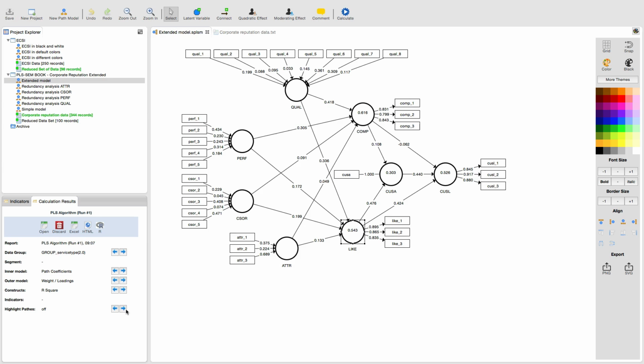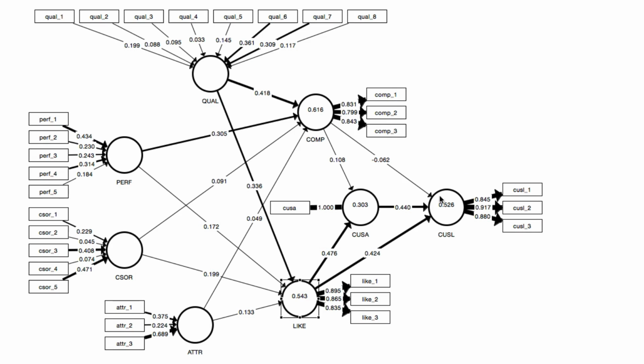To better see the group-specific PLS path model estimations, we can highlight paths. If you click on the right-hand button next to Highlight Paths, the Use Relative Values option applies. If you click on that arrow again, the Use Absolute Values option applies. We select the Use Absolute Values option. In the PLS path modeling window, we see that stronger path relationships have thicker lines and smaller path coefficients have thinner lines. We can use this representation to compare the results for group 1 and group 2.